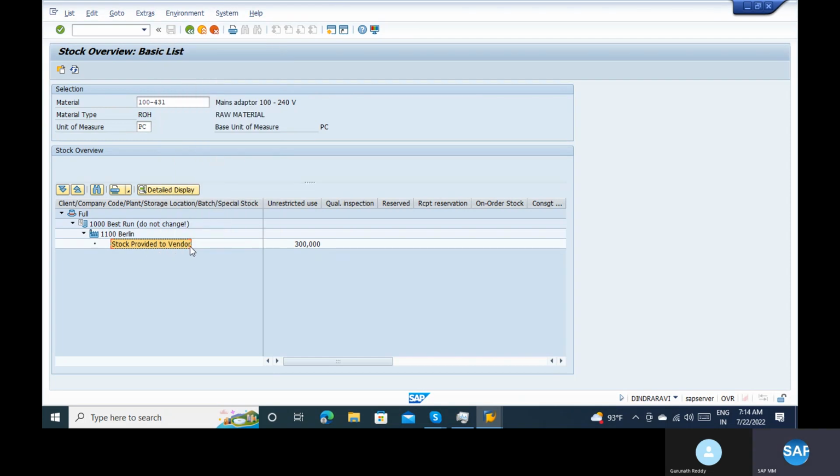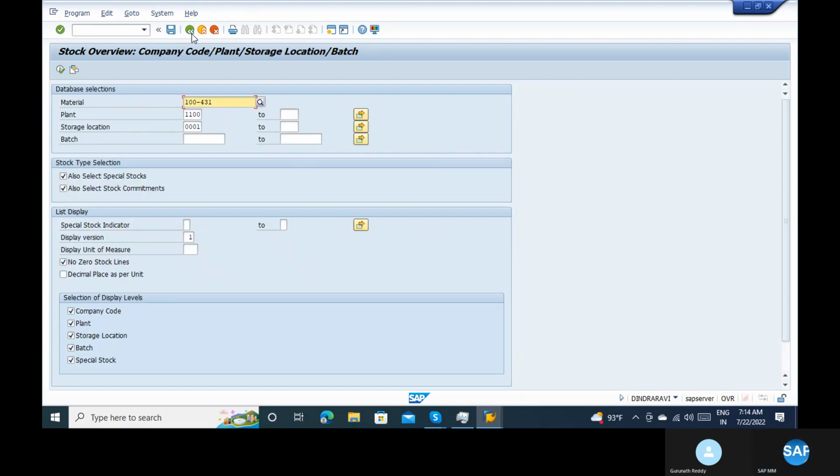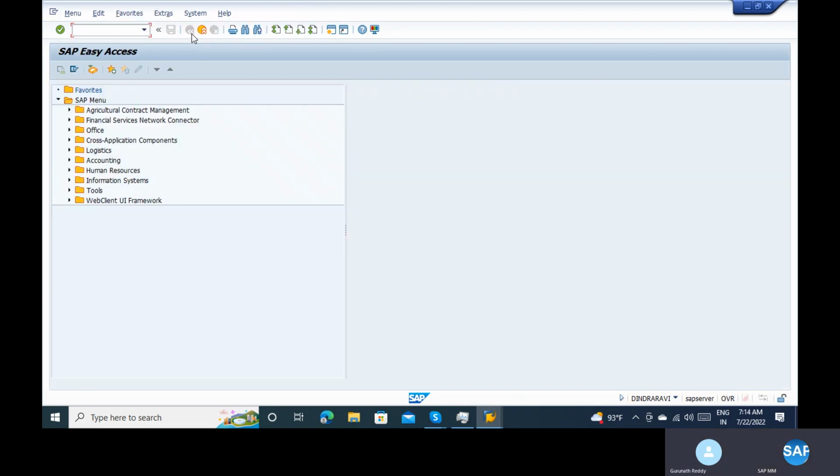So now, in my plant there is no stock, but it is with the vendor. It is with the subcontractor for production. So you can see like this. Clear? Any doubts here? Right. Okay. So now the stock is with them.